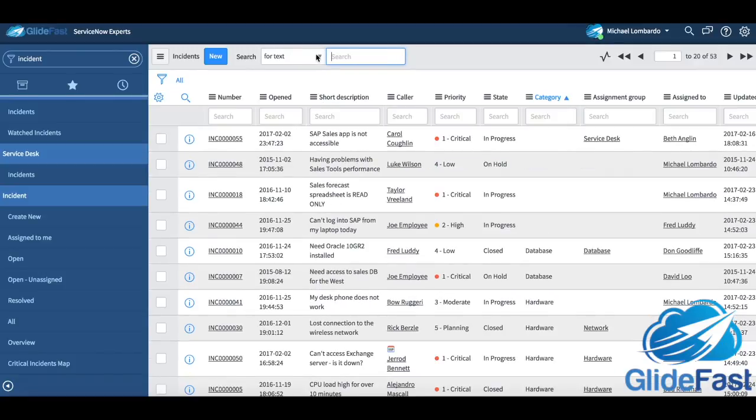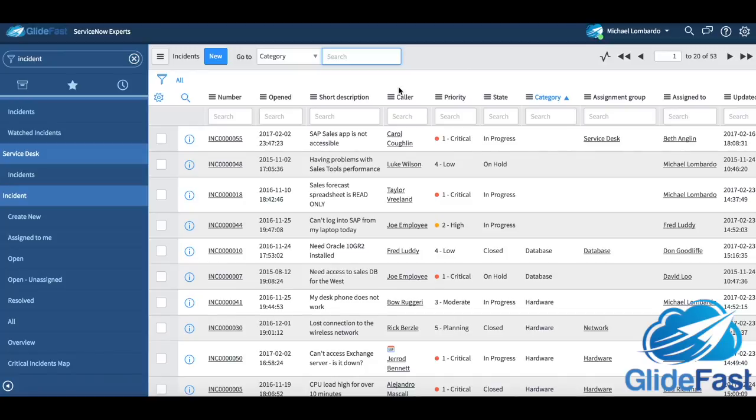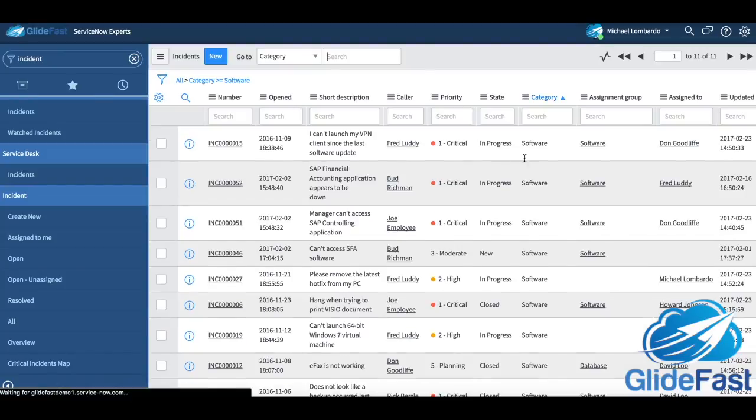We also have the ability to search at the top here where it says search. We call it go-to search. Let's say I want to search for a certain category. I can type in category contains, or category is software. Click enter, and it's now going to return a search of software.